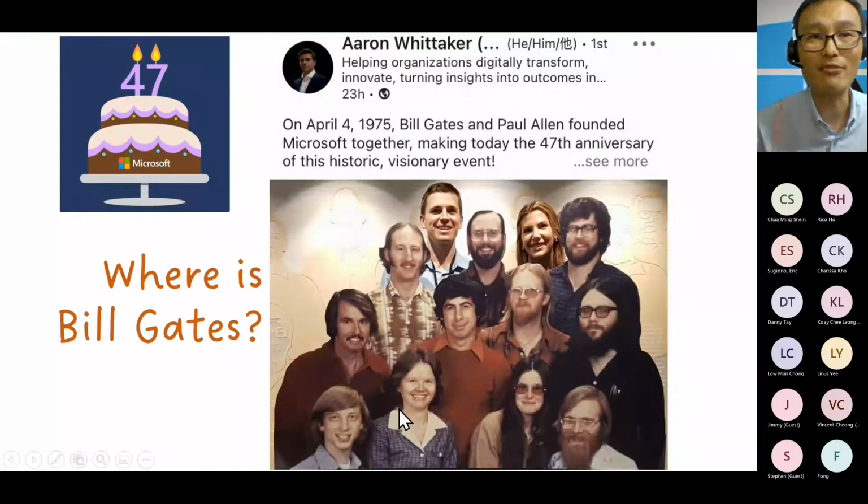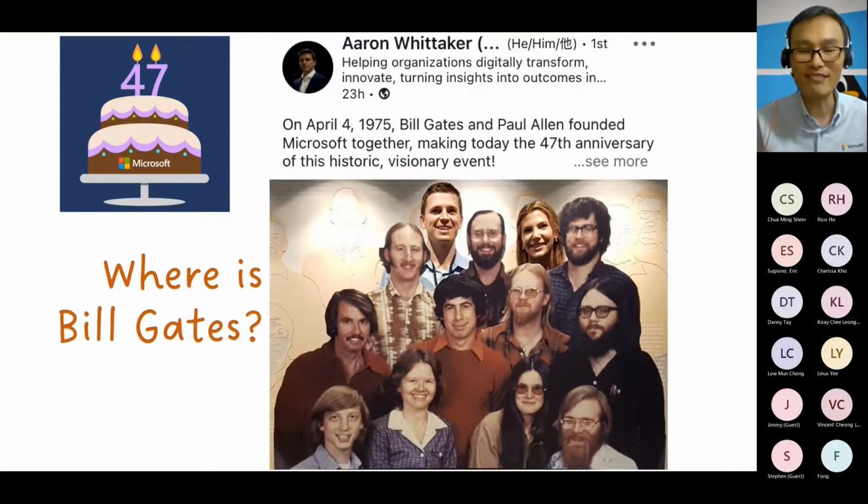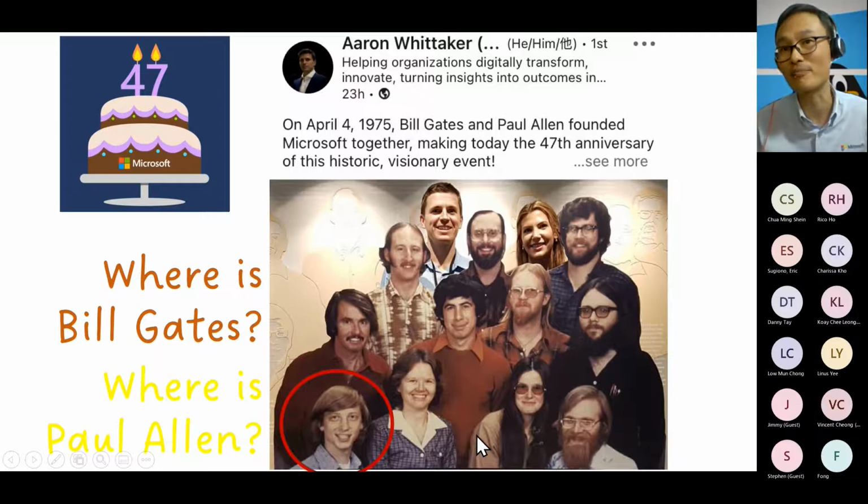But I thought we can start off by having a trivia question. So this year happens to be the 47th year or birthday for Microsoft. Okay, anyone knows where Bill Gates is in this picture? You can drop it into the chat window if you don't want to unmute yourself. But I think it's obvious for those of you who have seen Bill Gates even in recent days, he looked quite similar even back then. And he's the one in the bottom left corner of this picture.